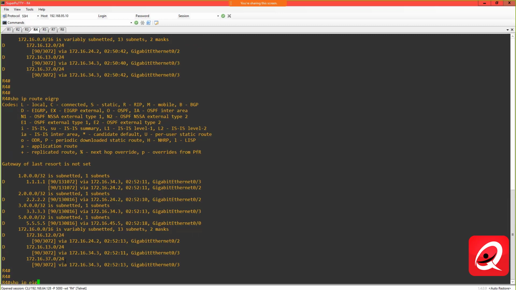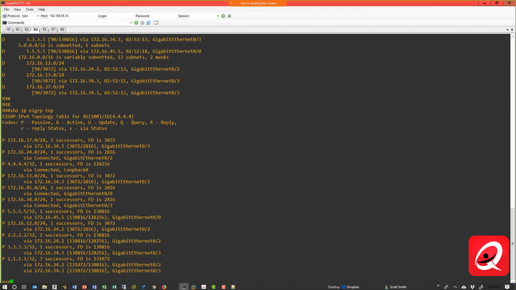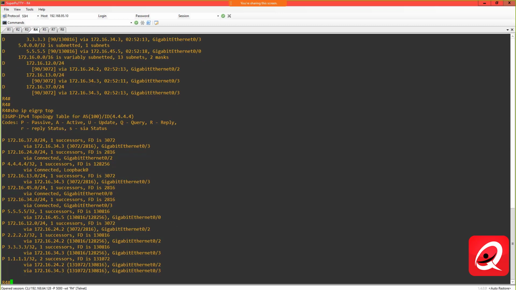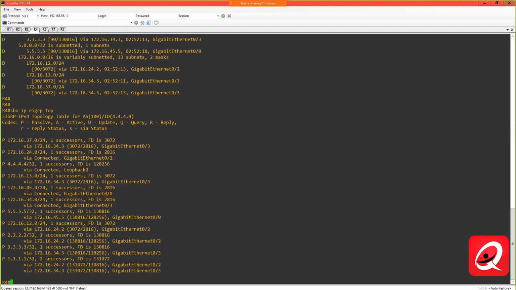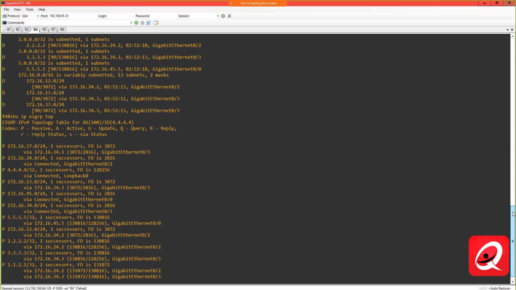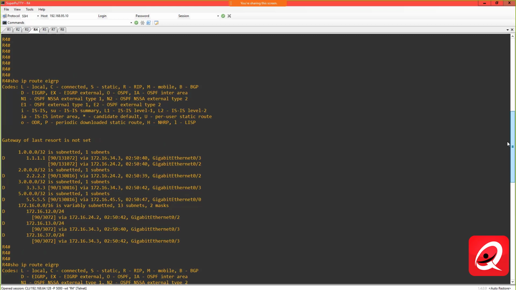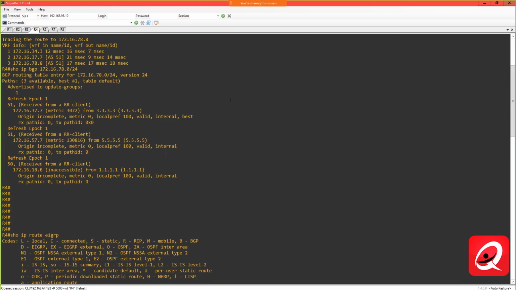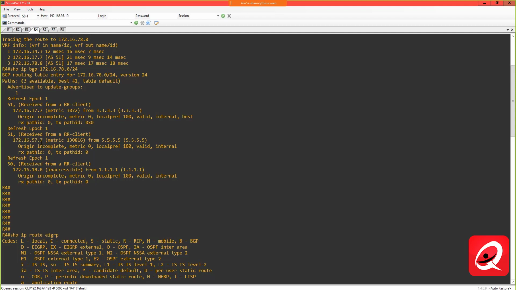Let me do a show IP EIGRP topology. Let's see. 37. 57 is not listed here. Let me take a look. So if I look at the BGP table, received from a route reflector client. Okay, so that's the client's metric to reach that particular destination.